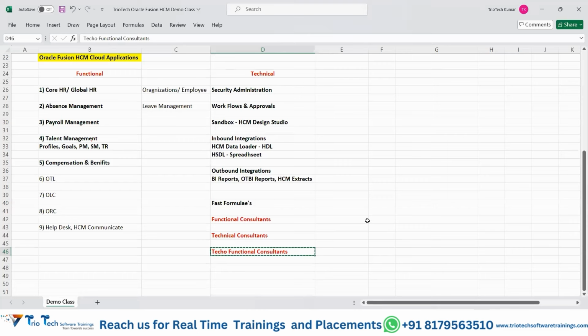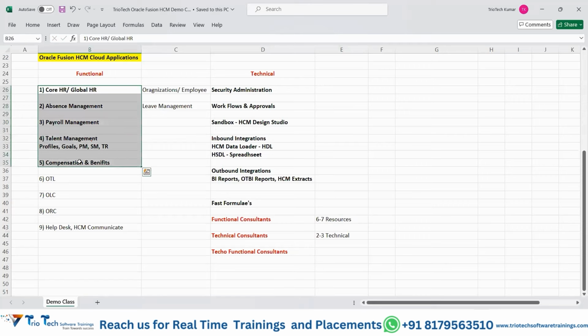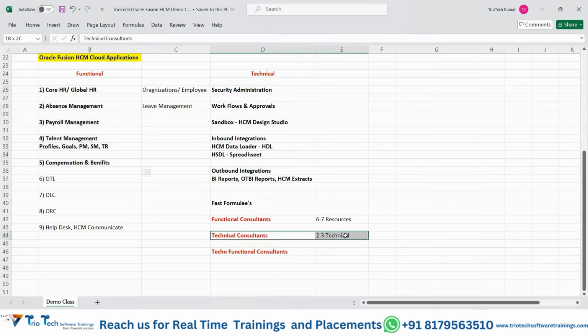In a project, let's say 10 resources are working on an HCM project. What is the scope? 6 to 7 resources will be functional, only 2 to 3 are technical. So my suggestion is, if you want to go as a core functional, fair enough. But try to avoid going with core technical. There are companies taking them up, but if you see the size of the participation in a project team, if 10 resources are working in a project, 6 to 7 will be functional, only 2 to 3 will be core technical.